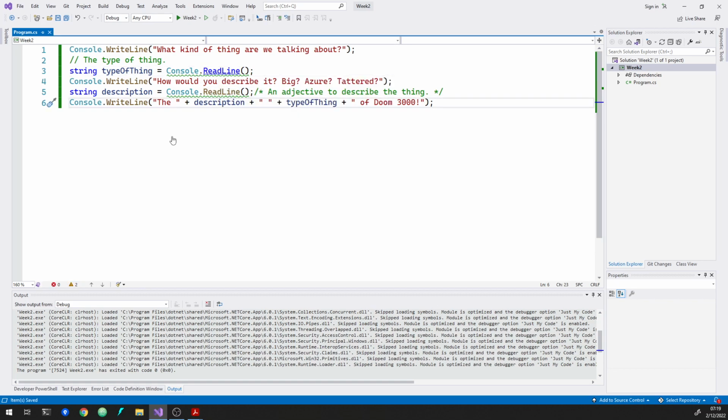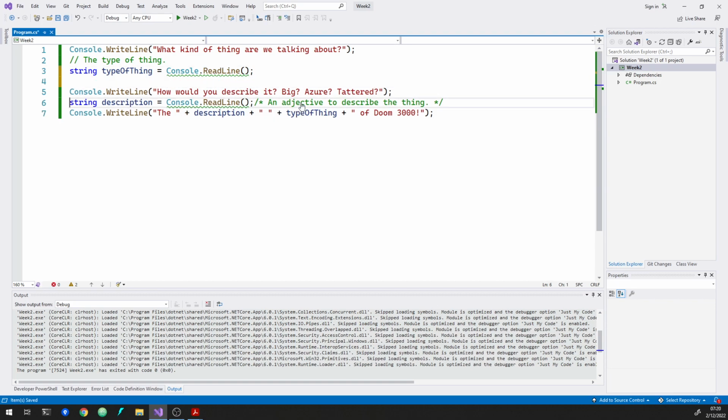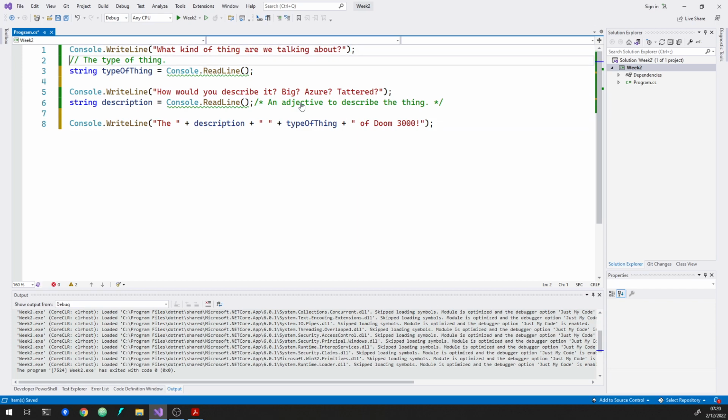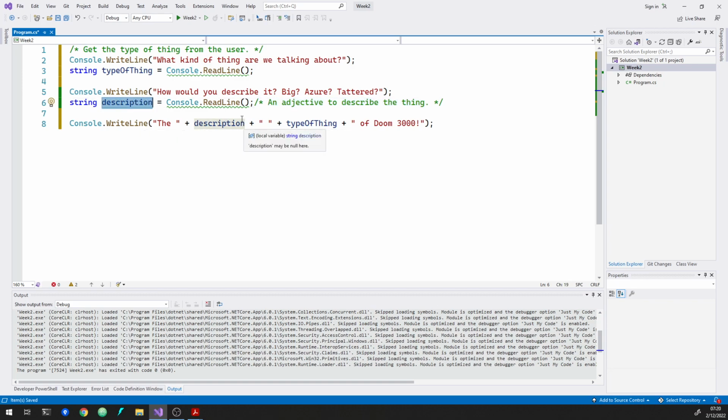I'm sure there's a dozen other little things you could do here to help clarify stuff. For example, using some white space to kind of separate some of this. And perhaps if we do that, then maybe it makes sense to move the comment up and maybe give it something different, like get the type of thing from the user. I think that's a better comment than what we had before, because an adjective to describe the thing doesn't add a whole lot beyond this description. I mean, it does a little bit, but not a whole lot.